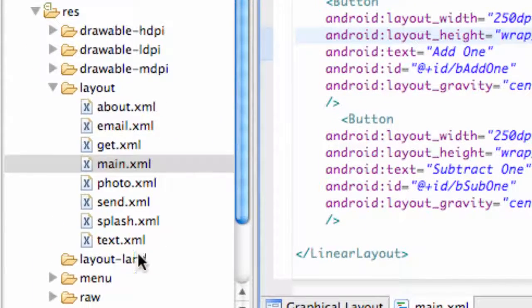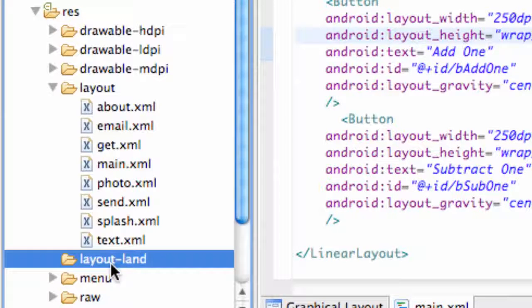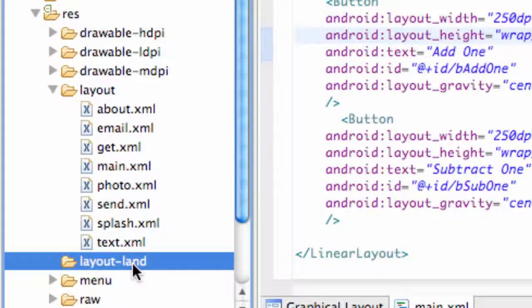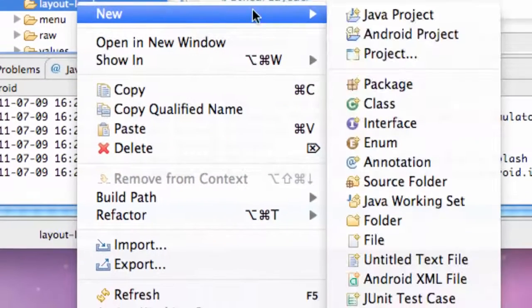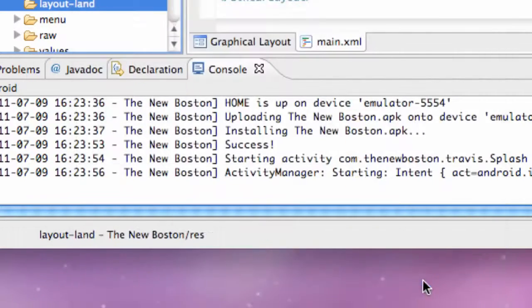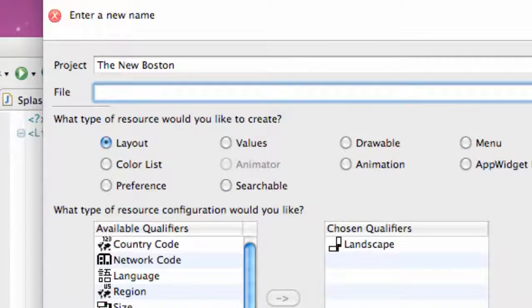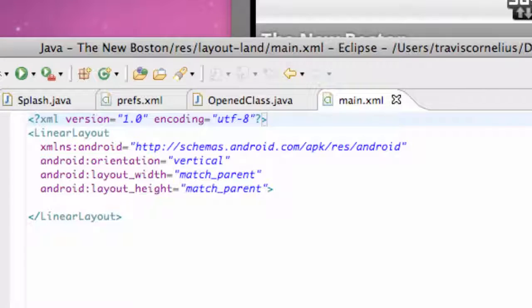Now right here we created a folder previously when we were setting up this application. We haven't got to it yet, but this layout-land folder is where we're going to define what it looks like in the landscape view. So we're just going to right click on this folder and go to New Android XML file, and we need to call it the exact same name, main.xml. Again, it's a layout, but it has to be the same name as your portrait XML. So there we go, we have that set up.